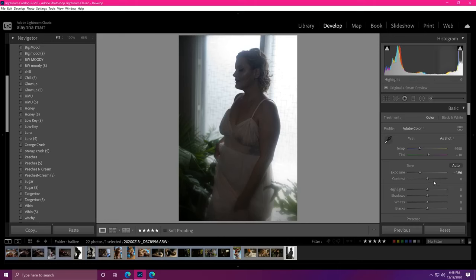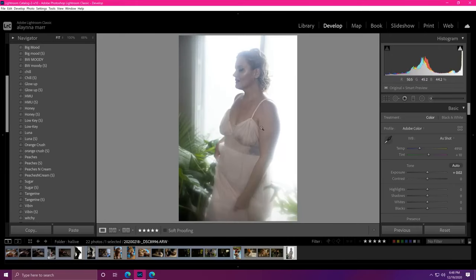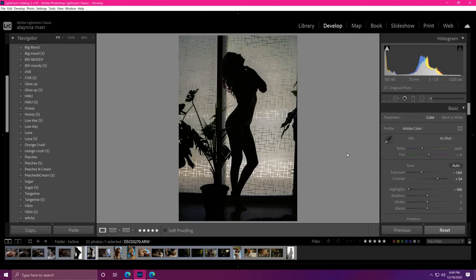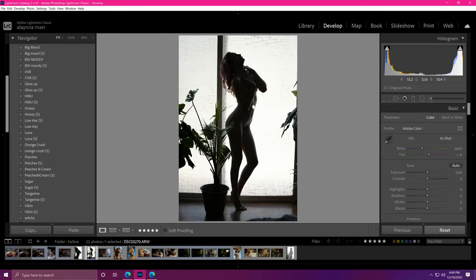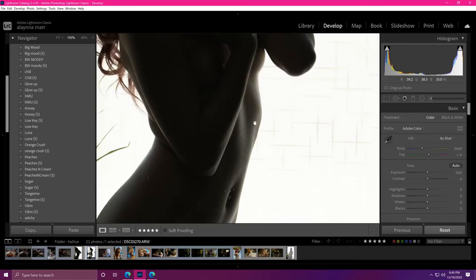Also, if you're so bright when you're in camera like this, it's really hard to see where your light is hitting. All right, now if you look at this, it's a lot easier to see where the light's hitting. Let me go back to there. So I can see these little nuances of where the light hits.